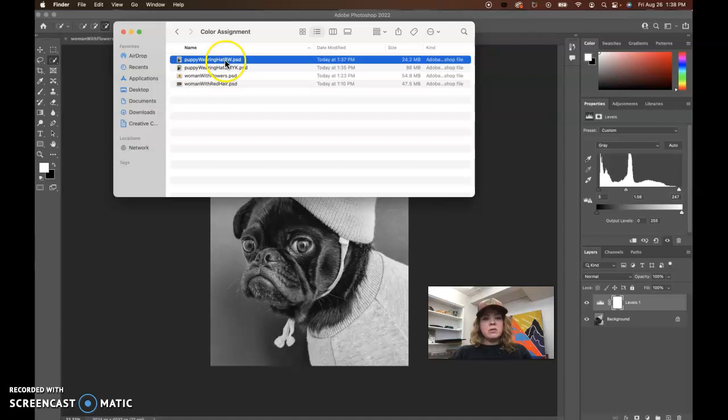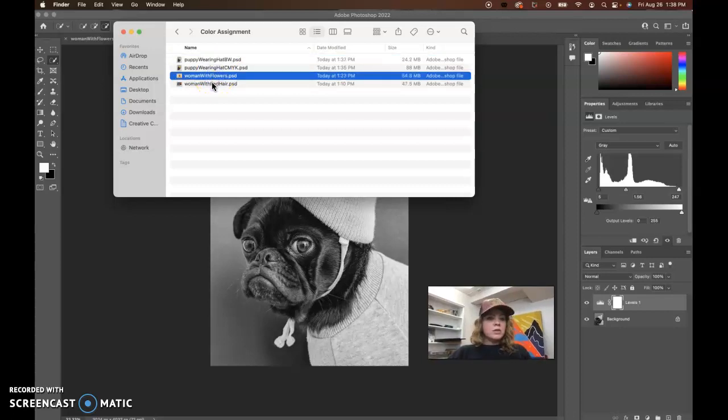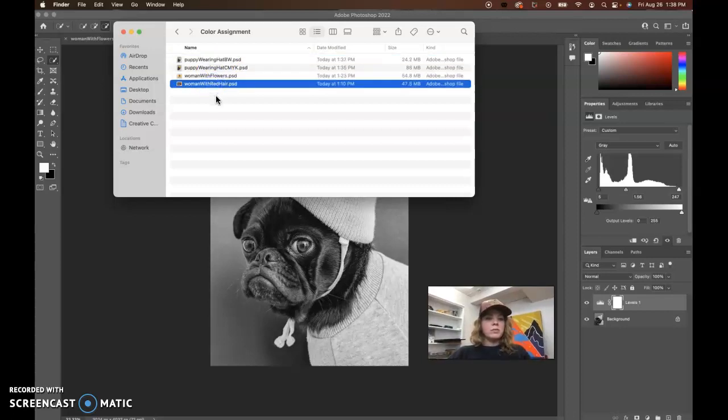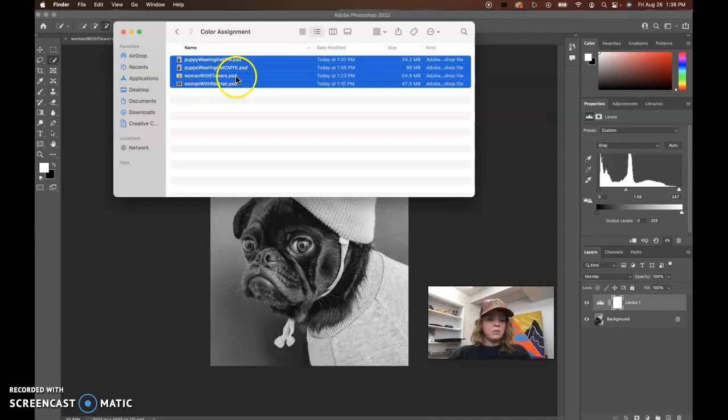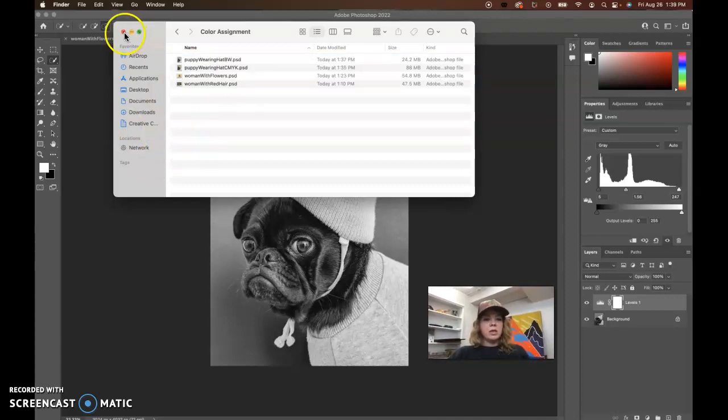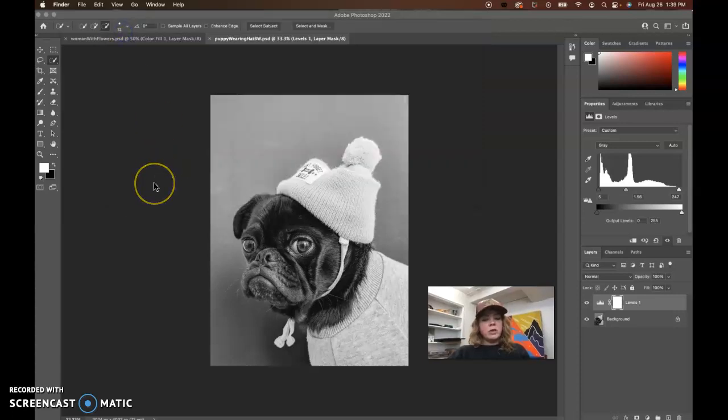And if you want to name this differently than black and white, you can do GRAY, all uppercase. That works really well, but BW is just faster, and it means the same thing as grayscale in the design world. Then there's woman with flowers PSD, and woman with red hair PSD. So turn all 4 files in. You can shift and drag them into Brightspace or however you want to do that by the due date. And that's what I'm wanting for the color assignment.